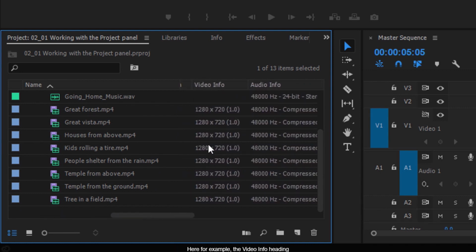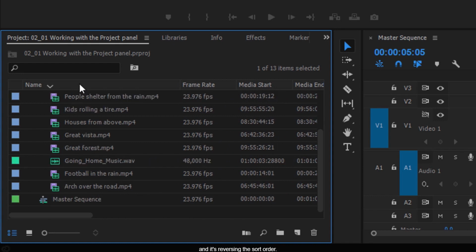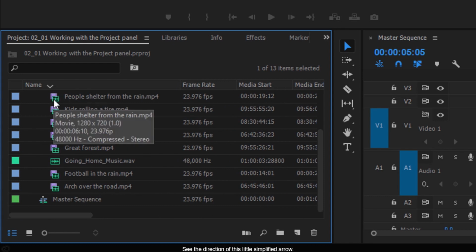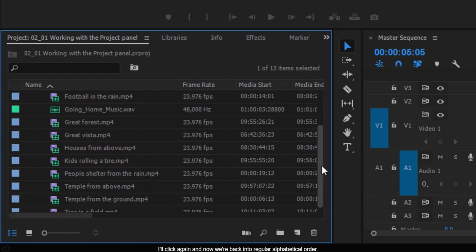Here, for example, the video info heading is giving me the image resolution of these clips. If you click on a heading, Premiere Pro will sort the items in the project panel based on that heading. Here I'm clicking on the name heading, and it's reversing the sort order. See the direction of this little simplified arrow. I'll click again, and now we're back into regular alphabetical order.